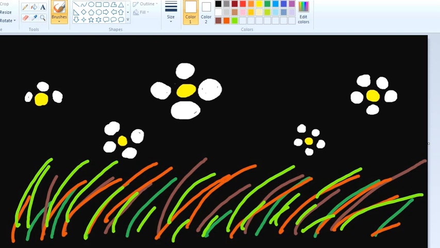Now you don't have to do white. You can use a variety of colors. Some people want to do pink, or you can do pink or purple. So you just continue adding more flowers.